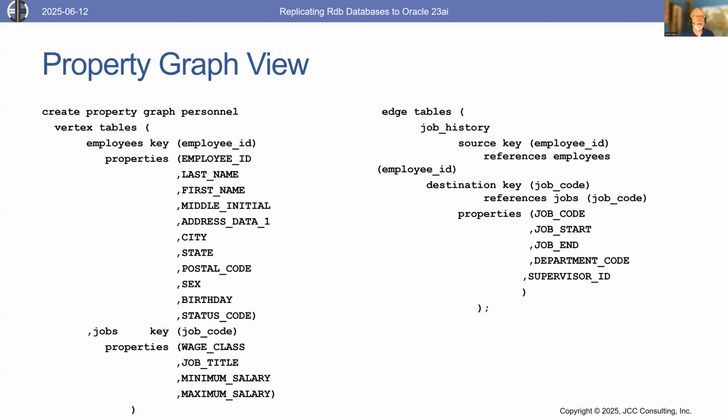So, create a property graph view. In this case, I'm going to map the vertex tables, which in my short example are going to be the employees table and the jobs table. And to connect those, we have the edge table, which is job history.